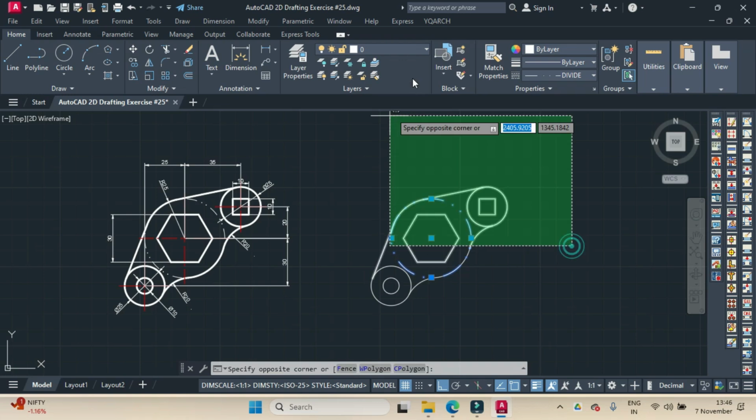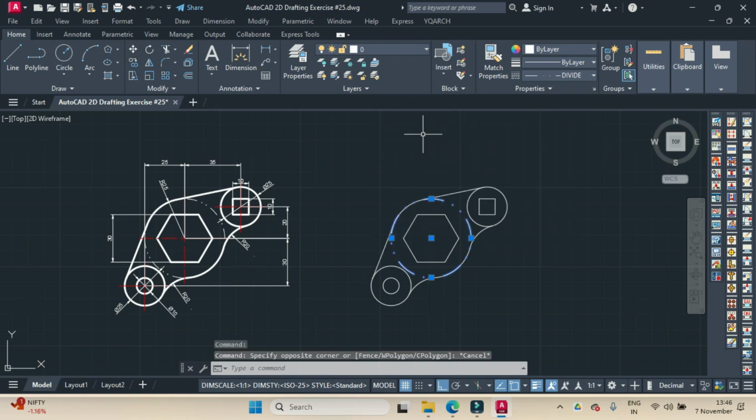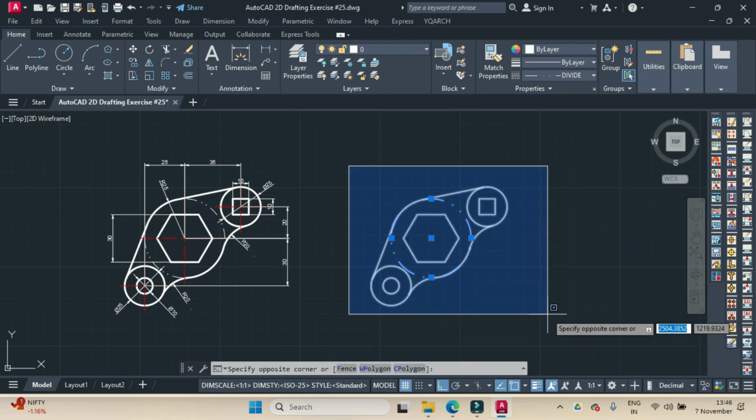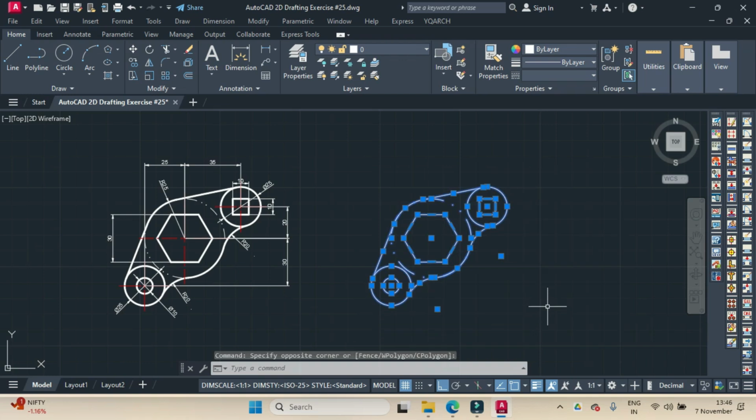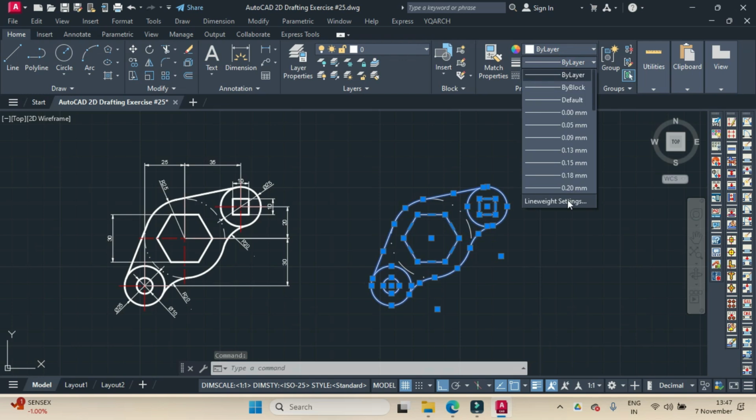Then I'll select all the objects this way and I'll press shift and deselect this line type's inner circle. And then I'll increase the thickness to 0.30.